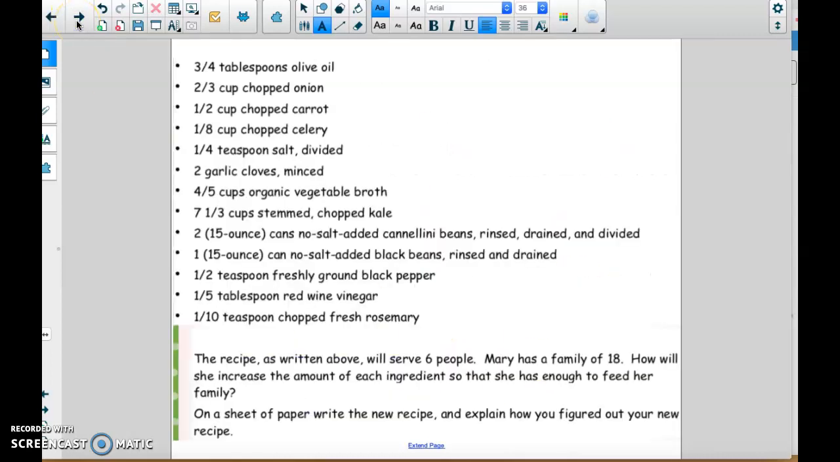So if we take a quick look at one of the recipes, this is what it'll look like. You're given all the ingredients and how much of each ingredient you need. Then the recipe, as written above, will serve 6 people. I mean, 6 people can eat this recipe. But if Mary has a family of 18, what does she need to do to each ingredient to make enough of this recipe for her whole family?